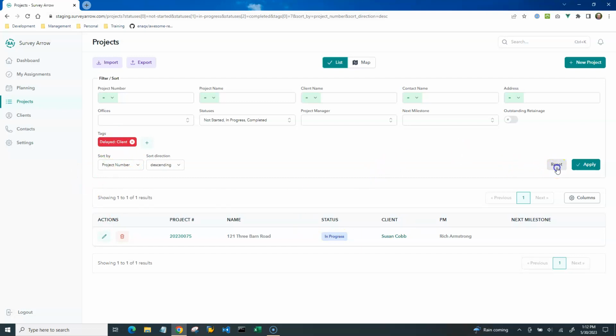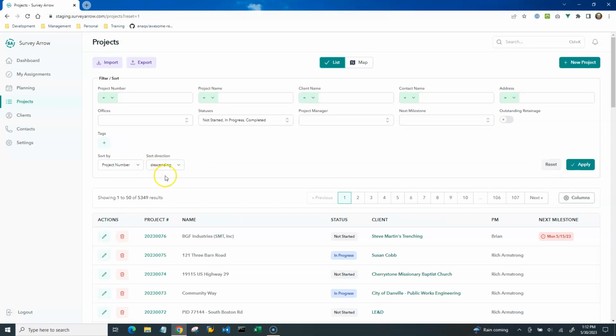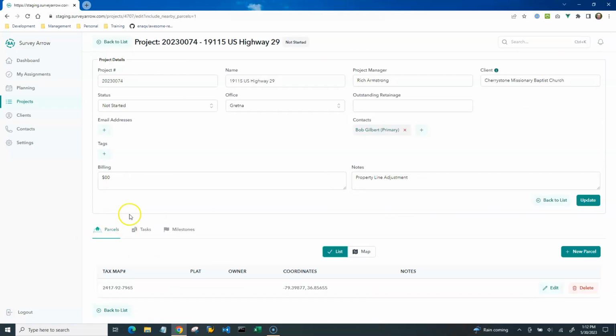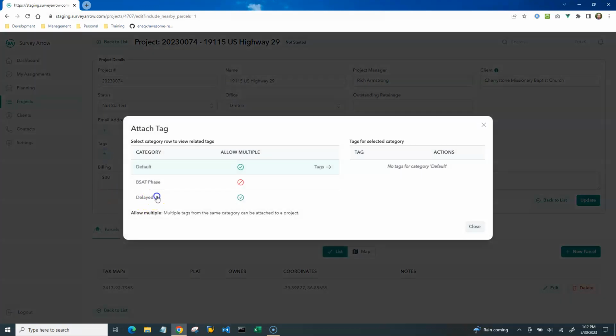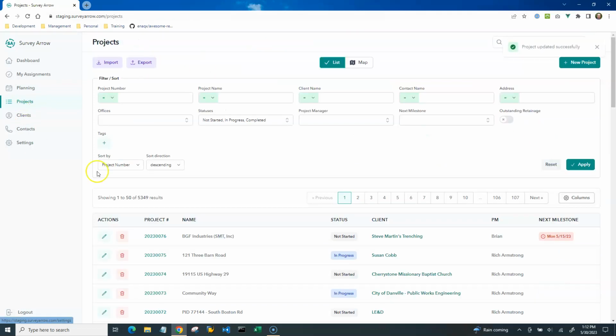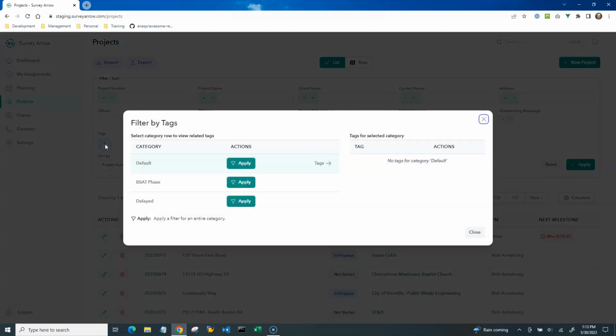All right, let me reset that. And I'm going to go back down and add under this third project here, I'm going to add another tag and say this one happens to be delayed because of a subcontractor. I'll update that. And then when I go back over to my list, now if I'm managing projects and I want to look at any potential problems, I may not want to just choose each individual one. I want to see anything that's delayed.